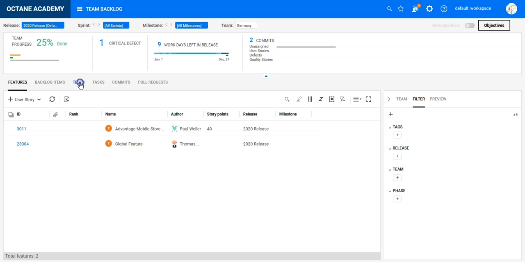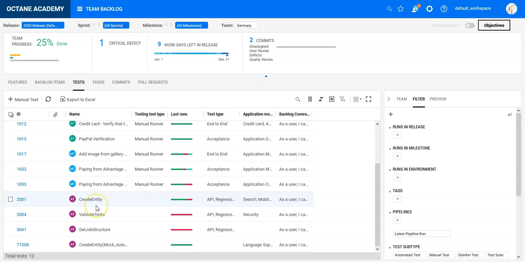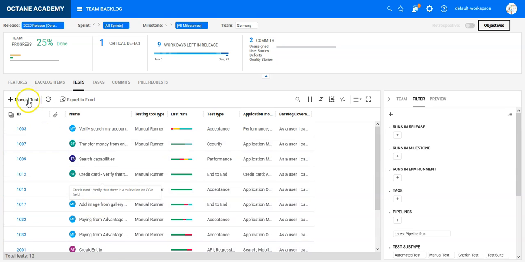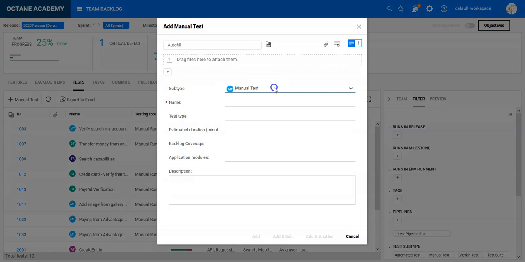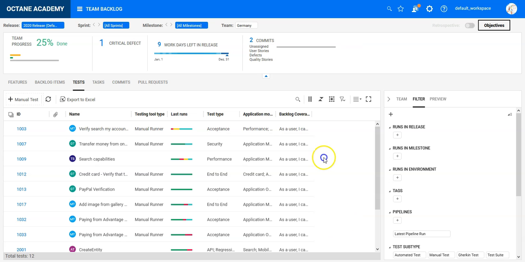As well, you can see here we have the test tab, and in the test tab basically you have access to all the different test cases. So you can see you have a manual test, you have a Gherkin test, you have the test suites, as well as the automated test entity. But from an adding perspective, if you want to add a new testing artifact, it's only possible to add a manual test. So you can see here the test type is manual test, and that's it. And you can write down here the different naming conventions, select the subtype, what kind of test it is, and then add it to your backlog item.